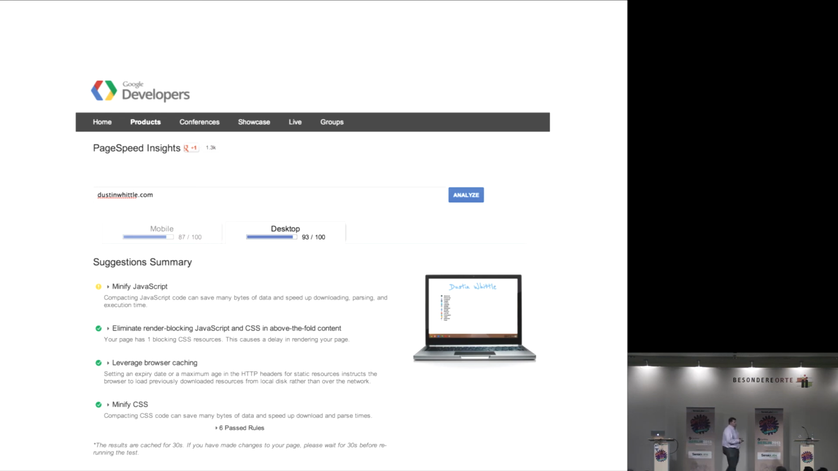One is a website where you can simply throw in a URL and get performance recommendations. Simple recommendations like minify JavaScript. This is very easy to accomplish with Ascetic, both for CSS and JavaScript, as well as leverage browser caching, so HTTP caching headers. It'll tell you where you're being efficient and where you're not.